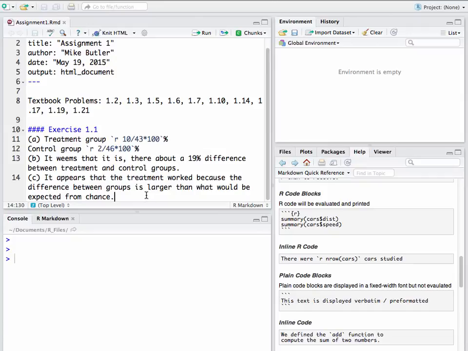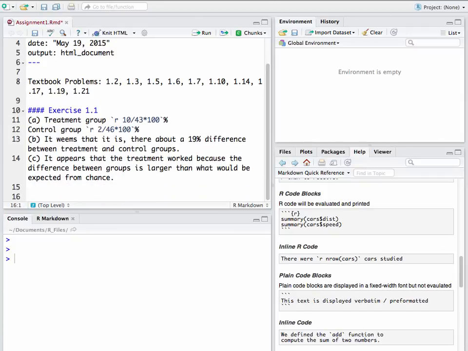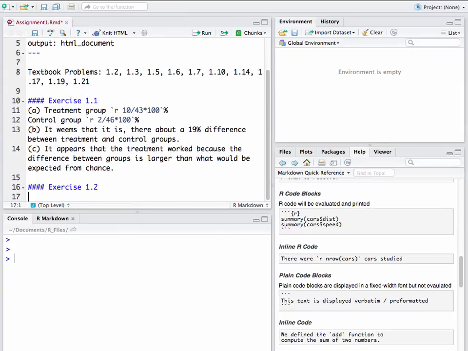Okay, let's get back up into our document here. Double space, hit a return, and let's put in exercise. I believe it's 1.2. Yes, 1.2 is our next problem. Okay, and then we'll hit a return, and I'll get you started on this bit. I'm not going to do all of your homework for you. Got to let you have some fun.